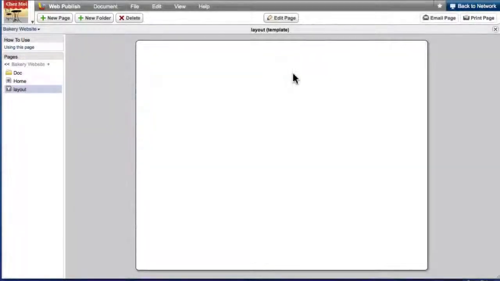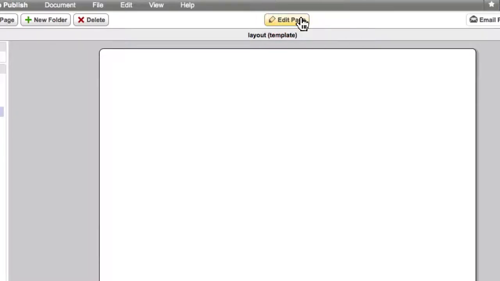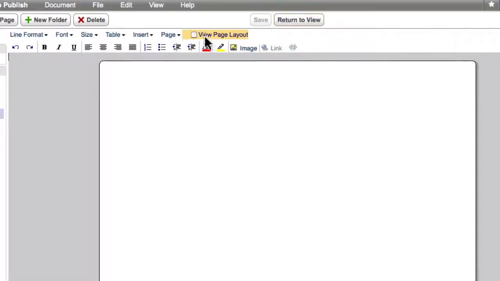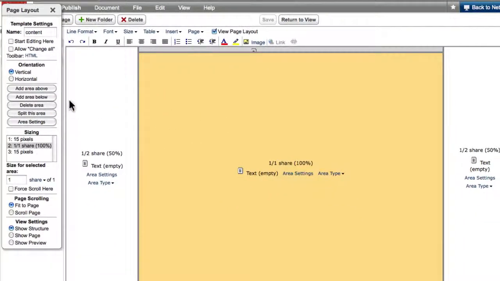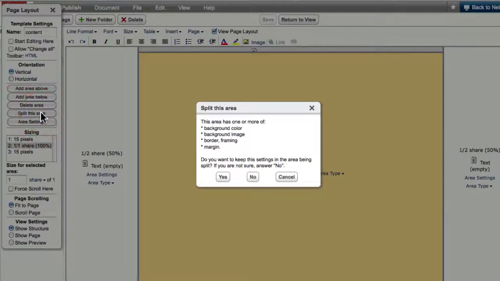Returning to the layout template of the bakery website example, I'm going to add a banner graphic at the top of the content area and a page navigation menu just below the banner. First, I'll open the layout template page for editing. Click View Page Layout and subdivide the content area by selecting it in Structure View and clicking on the Split Area button.